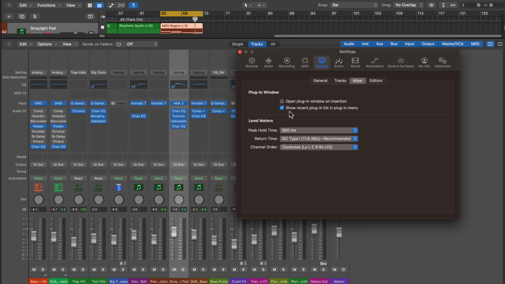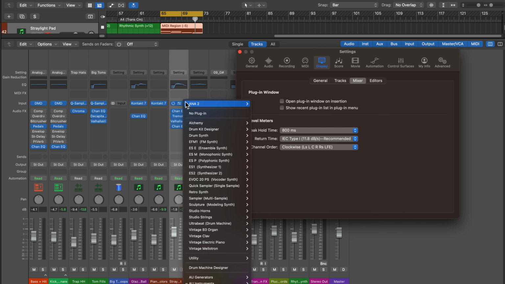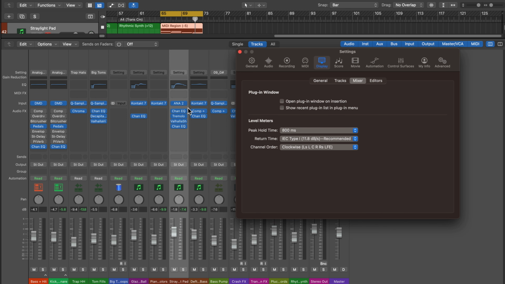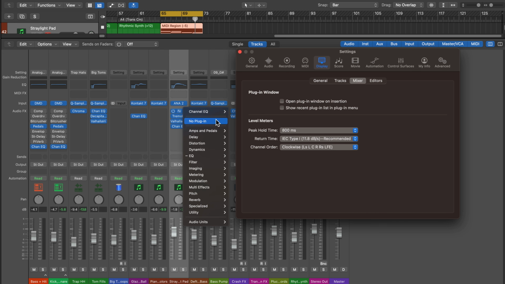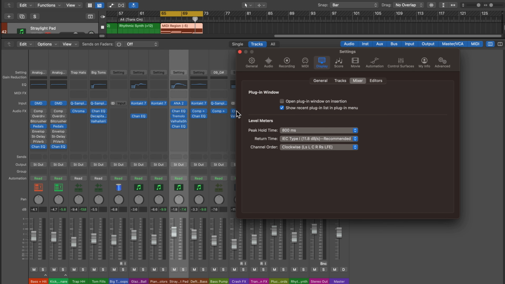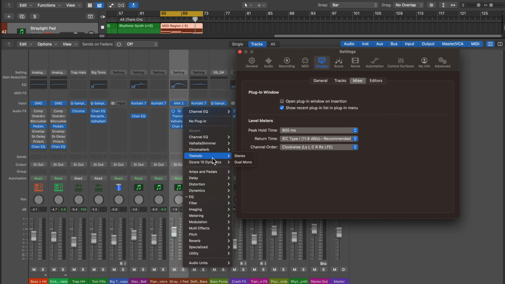And second, you can show the recent plugin list in the plugin menu. So if you have this option turned off, you will no longer see your recent plugins in both the software instrument menu along with the audio effects inserts menu. So I like to keep this on because there are certain plugins that I use more than others, and I like to see them here in the recent plugin list for easy access.